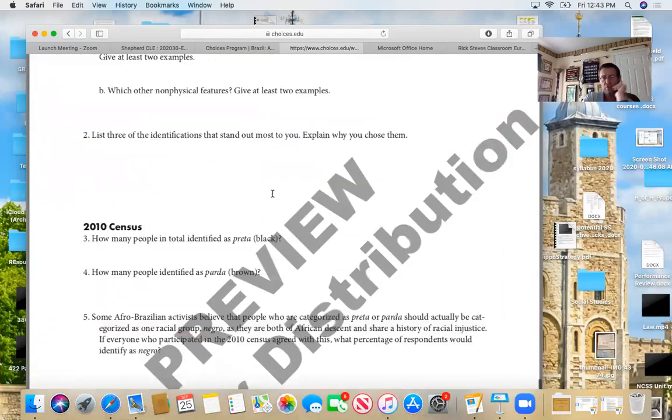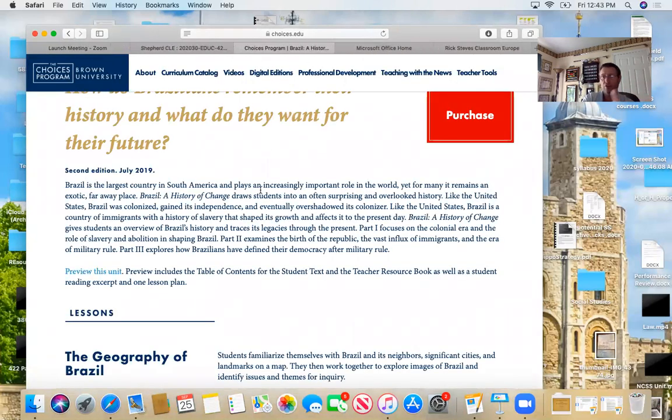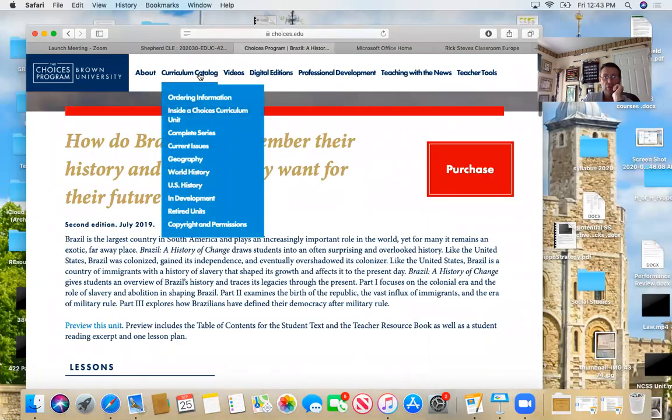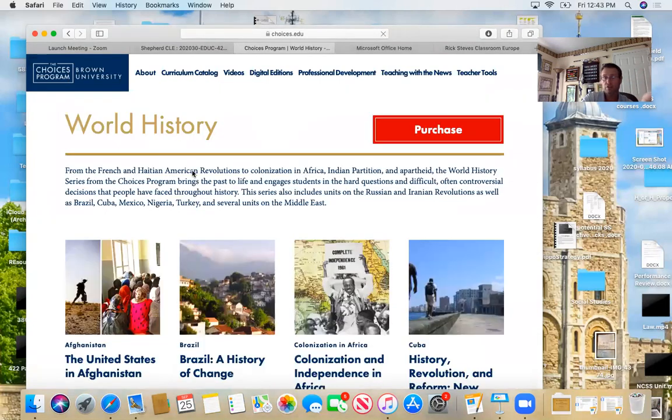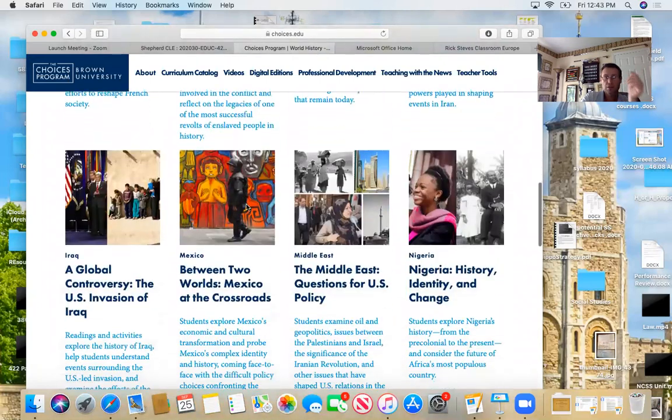I just clicked on Brazil to click on Brazil. But there's charts, there's graphs. We talked a little bit about how you're going to gather information. There's T-charts, there's Venn diagrams and such. And if you look, there are world history, geography, current issues, complete series. Since we're doing world history, let's look at world history. And that's what I was looking at earlier, obviously. But as you can see, tons of them.